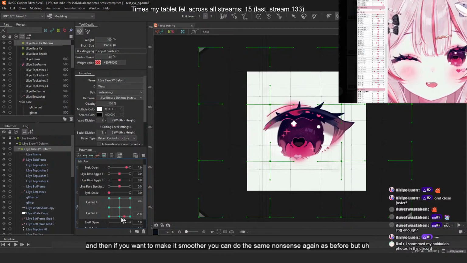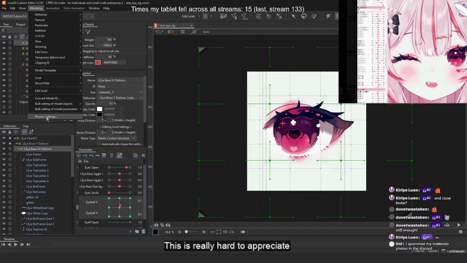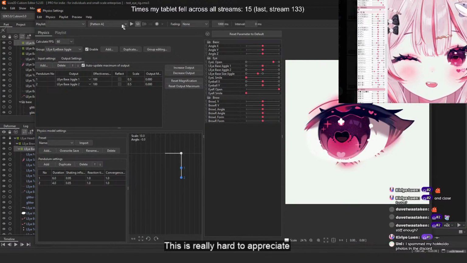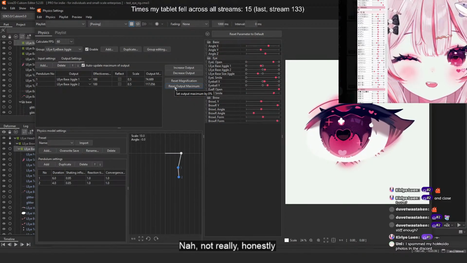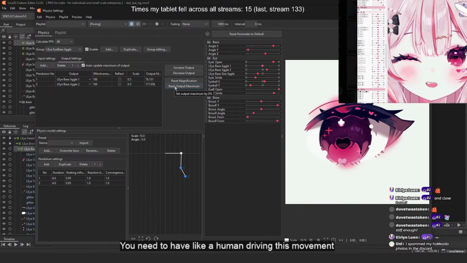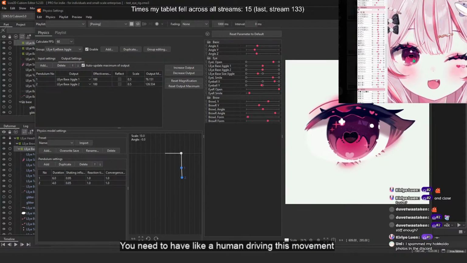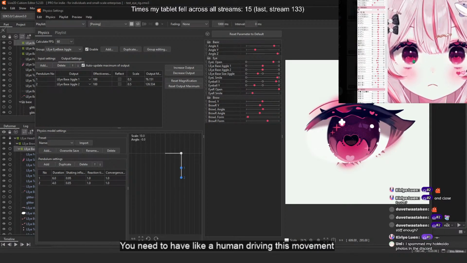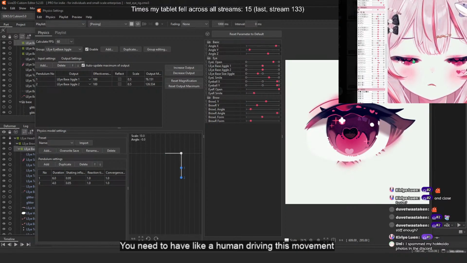And I think this is really hard to appreciate because I don't really fully appreciate this right now either. I don't know if the physics model would actually make it a little bit more obvious. Nah, not really, honestly. You need to have a human driving this movement, and I think it will look a bit more natural. I actually don't really know if I see it in the original reference here. Oh no, never mind. The original reference didn't actually move the X and Y.